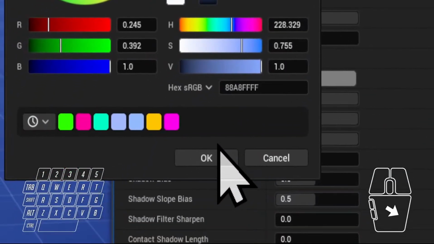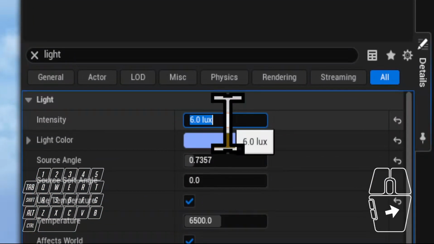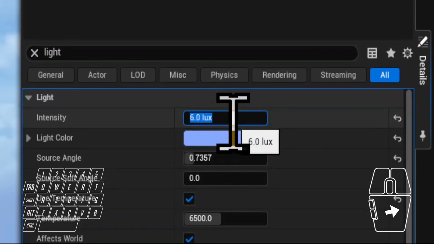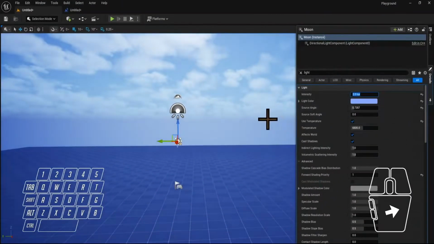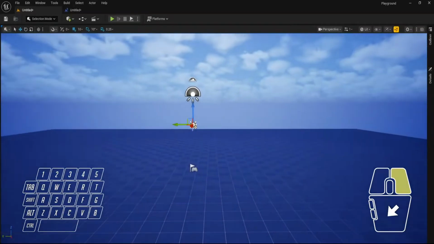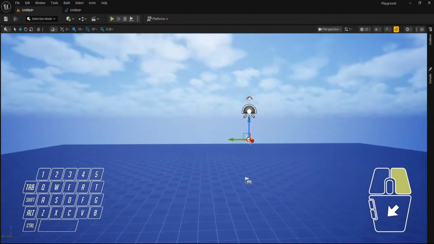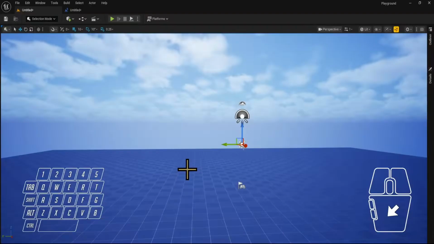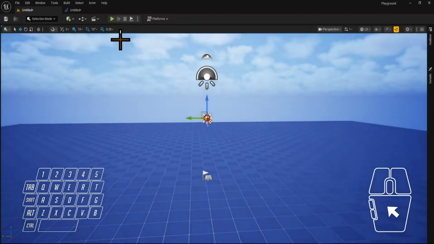And after selecting that, having the moon be dark blue, we can now reduce its brightness, its intensity, from 6. I find that the moon is best around 2. So if we go back into the world, this is how it looks. This is around about what a moon would look like. You can tweak these settings until you find something that works really well for you.